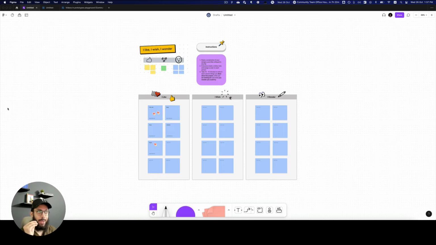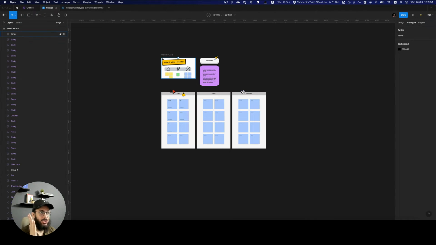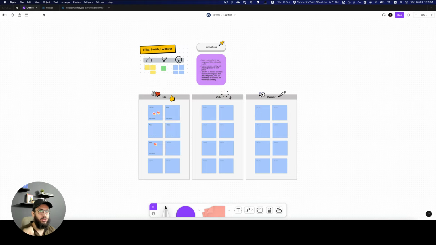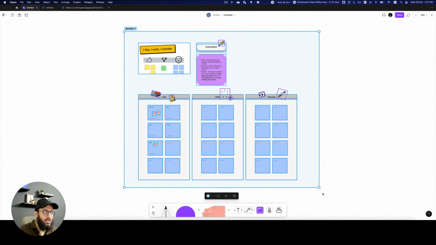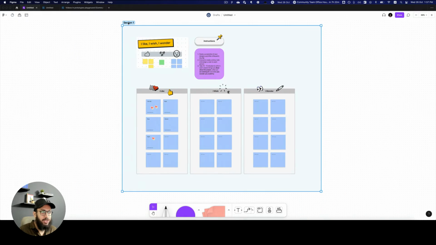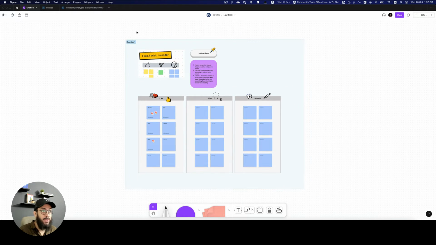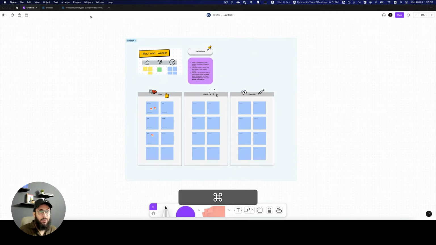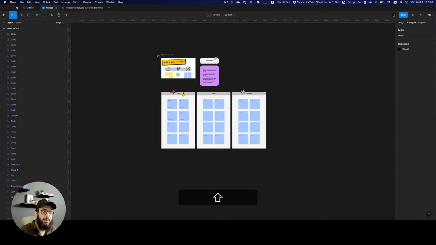But one thing I am super excited about are sections, finally. For those who are aware, we previously had sections within FigJam. It was really powerful. You can group things together and move these things around. You didn't have to add separate headings for different things. But now you can do the same in Figma as well.